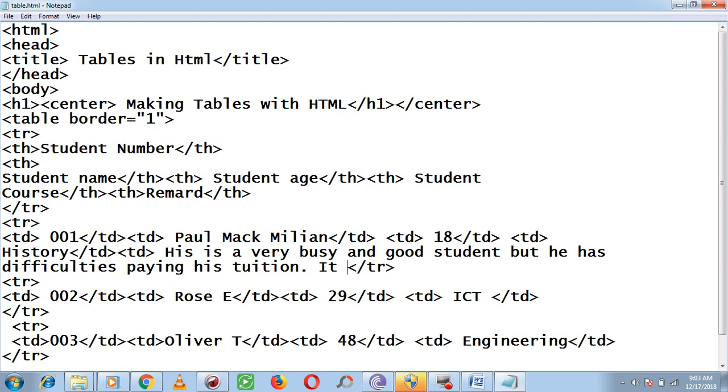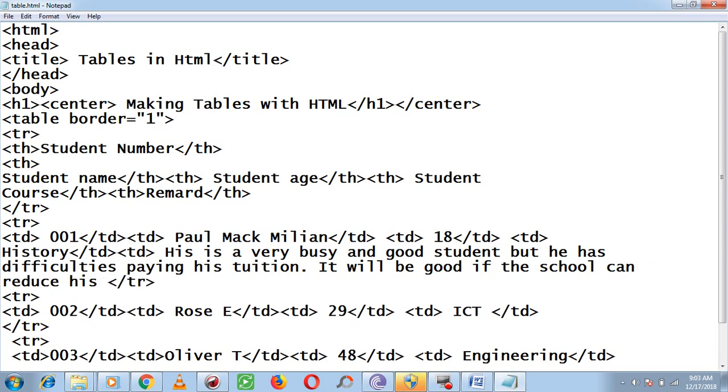It will be good if the school can reduce his tuition. So now we have the head of the department telling the school administration that this guy is a very good student, very serious, very busy, but having problems paying his school fees. So he or she is appealing that his tuition be reduced.